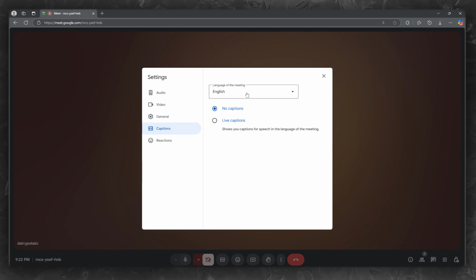Then we have language of the meeting, and then we have live captions, which is a pretty cool feature because let's say you're in a meeting conference and there's a proper presentation going on and you can't understand some stuff, you can simply turn on live captions to make life easier for yourself.